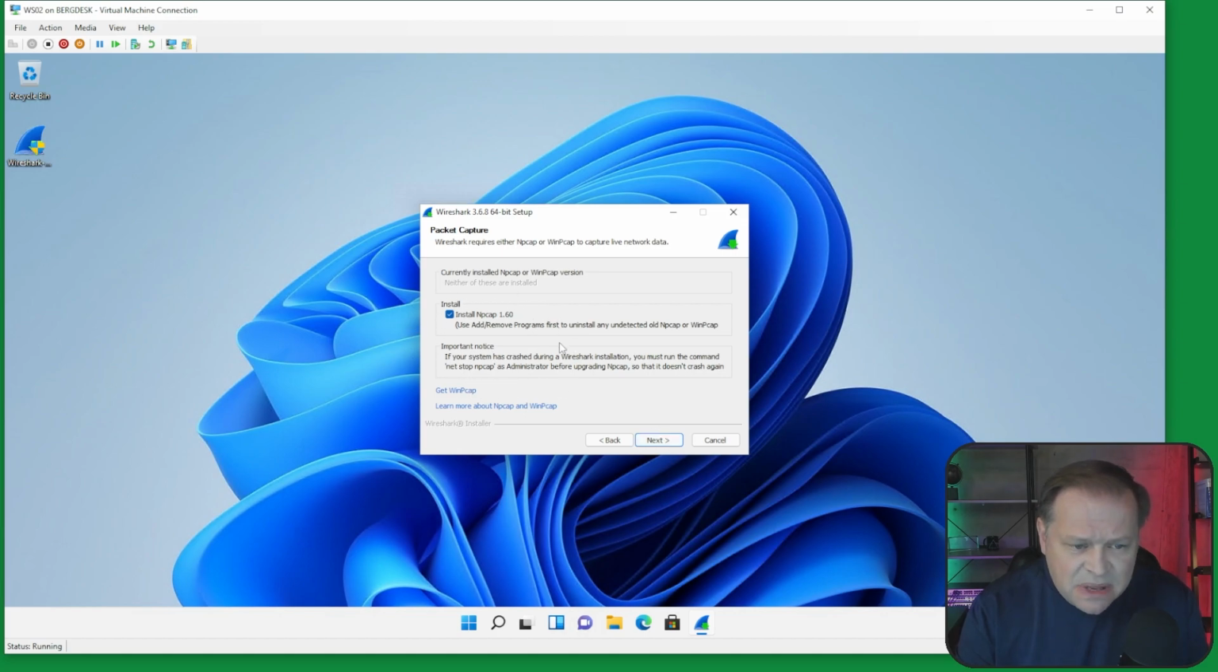This is the NPcap adapter. What this lets me do is actually do all the packet capture. I need this as part of this to work. I'm going to accept that.